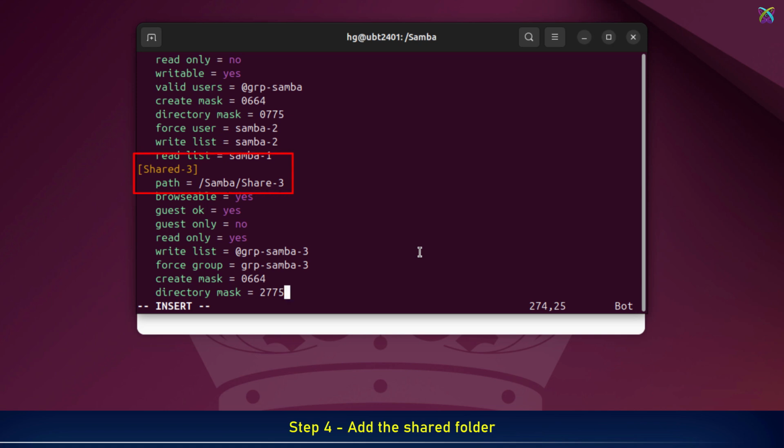First, this line is the name of the shared folder. This is what users will see when they browse the network. The path line specifies the actual directory on the server. Next, the browseable line means this folder will appear when users browse available network shares. The guest ok line set to yes allows guest users to access the share without logging in.